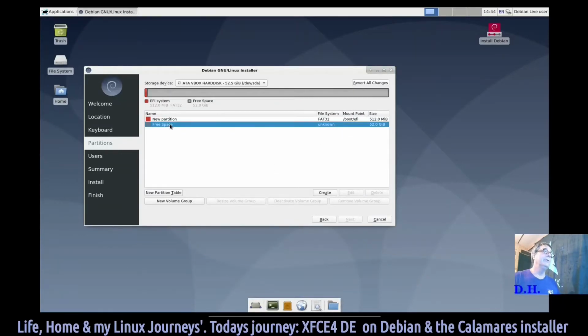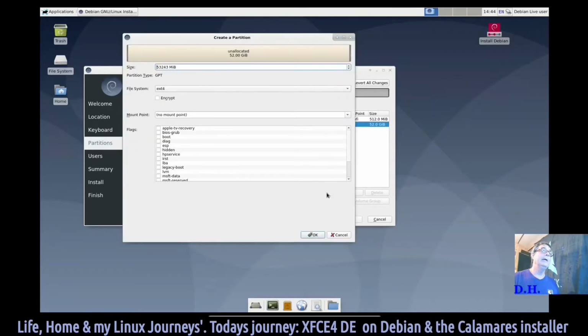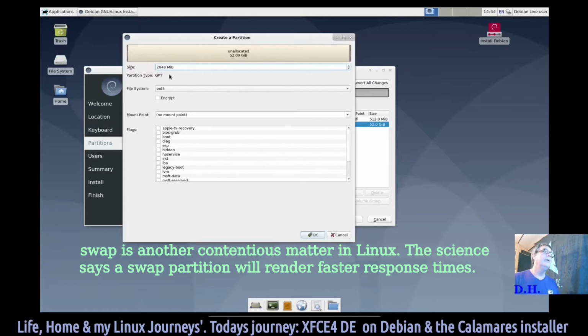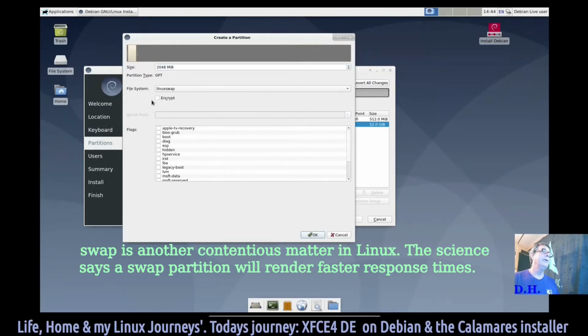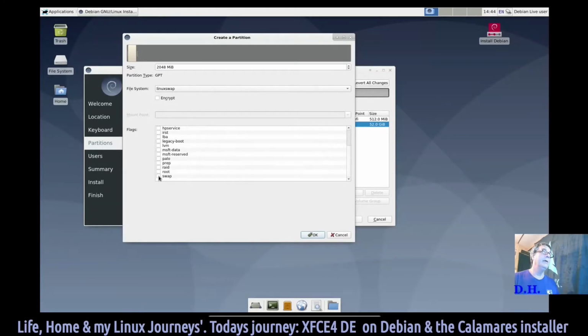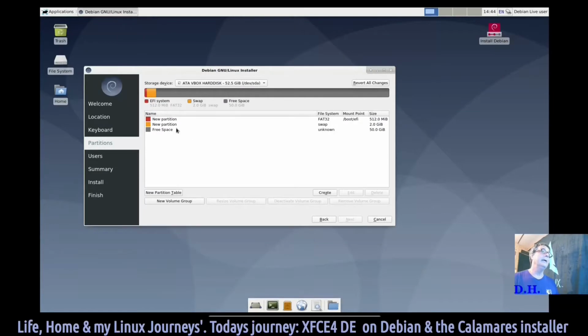Alright, so I'm going to left click on the free space, say create, and here I'm going to give it 2048. That's 2 gigabytes of Linux swap. There's no mount point, and down at the bottom we have a swap flag. Tick that on, say OK.